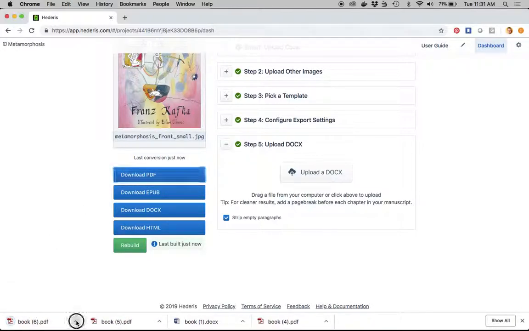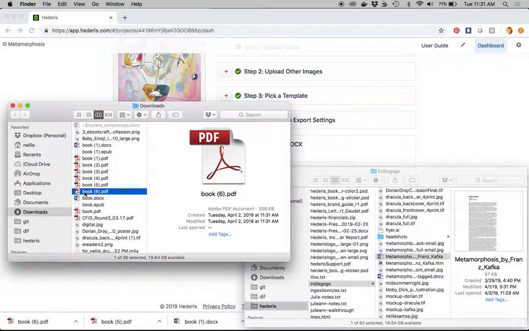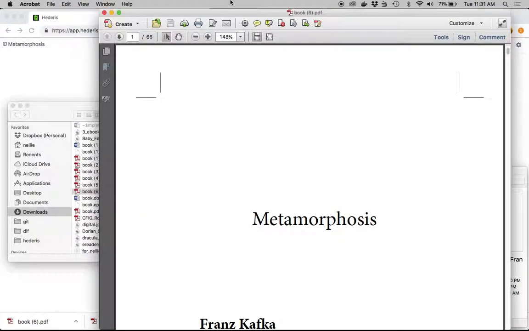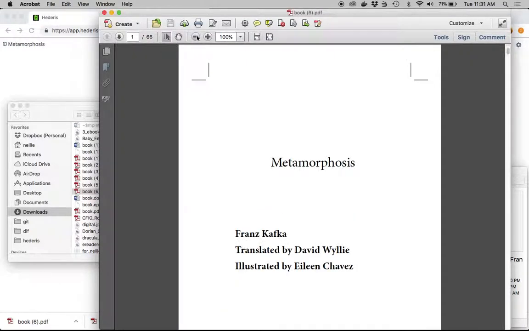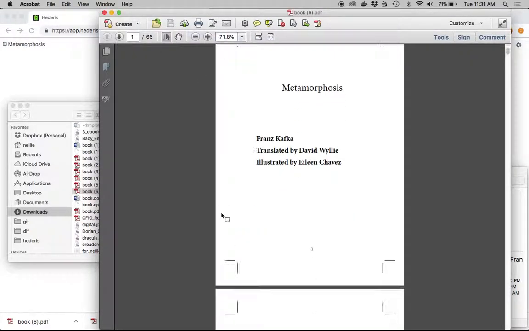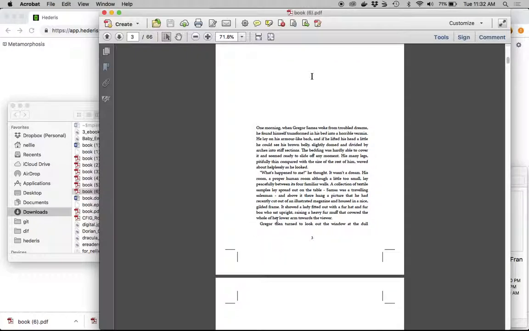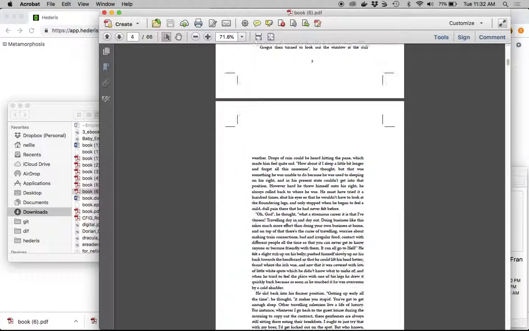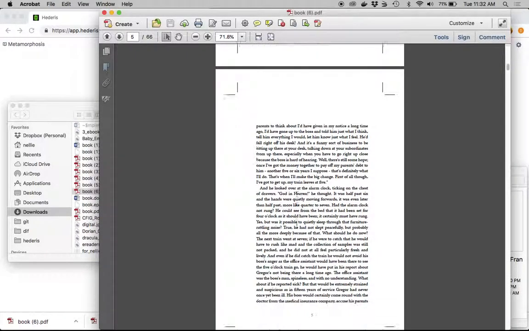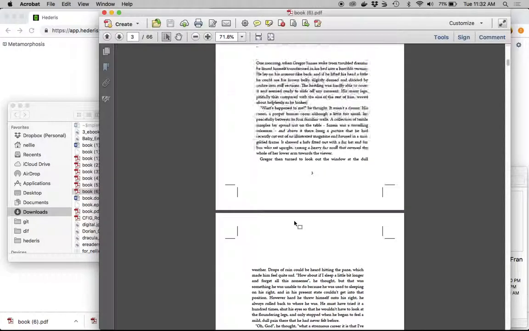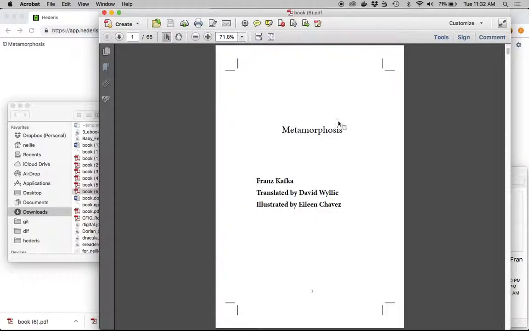It downloads the file here. So I'm going to open it up here in my Finder window. There we go. So you can see that it got a lot of things right, figured out where my chapter breaks are, what my chapter titles are. It added the page numbering. The book is all beautifully laid out. But it did get a few things wrong just here on the title page.